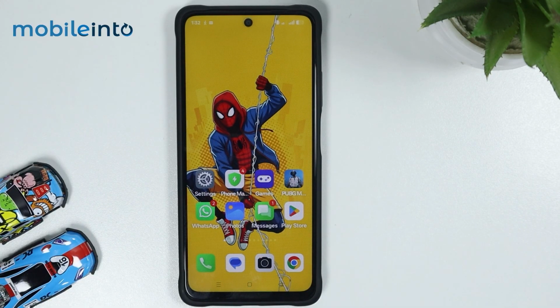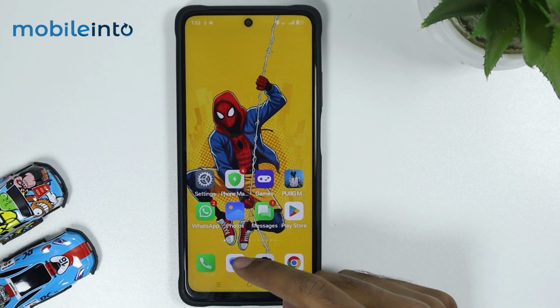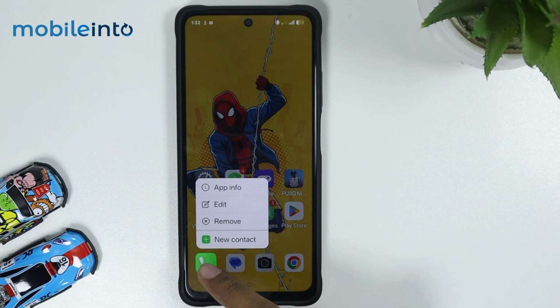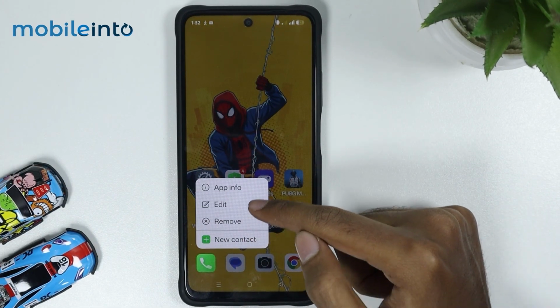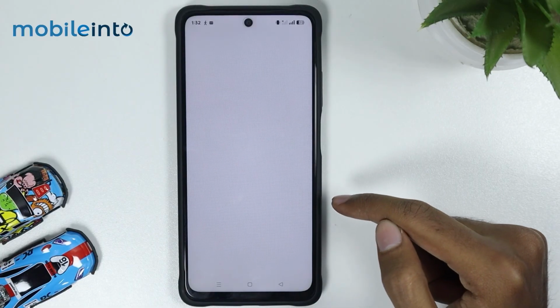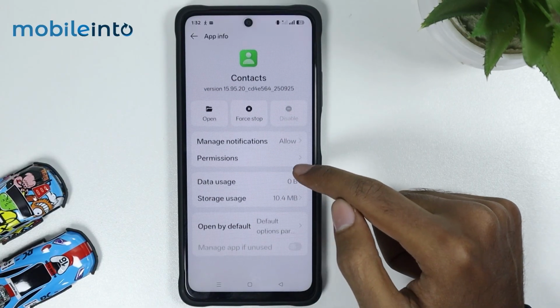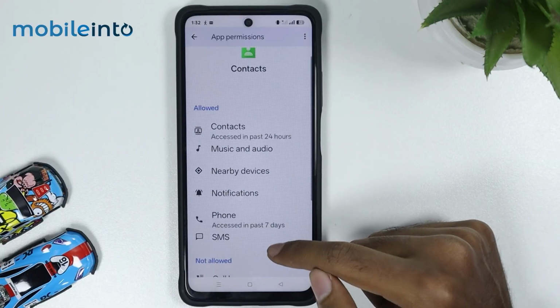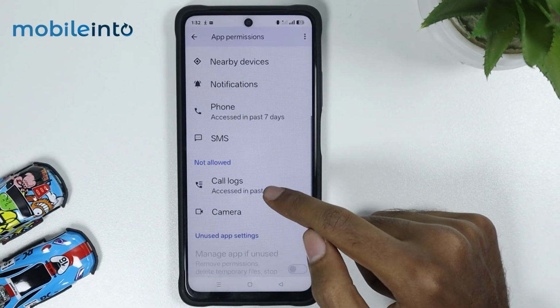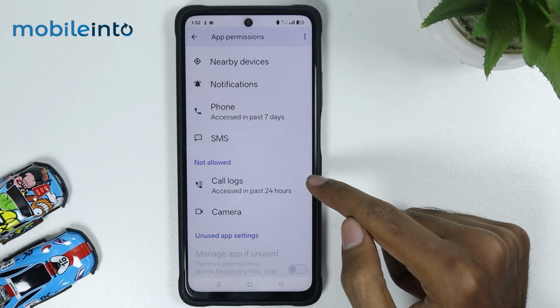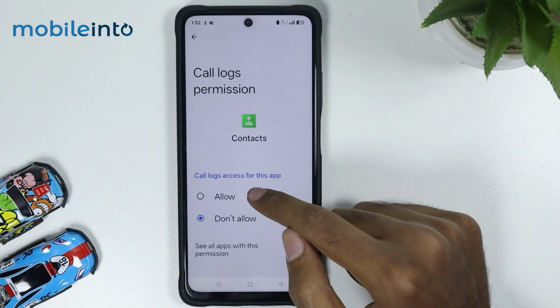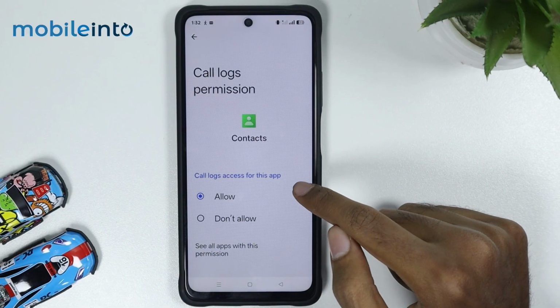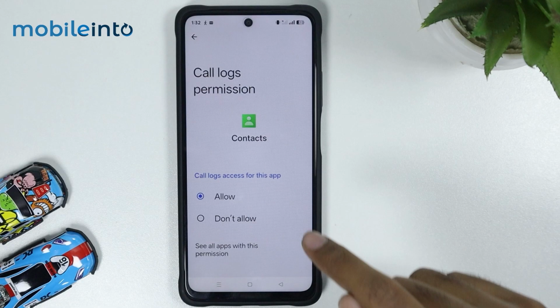So let's start. First you need to tap on your dialer and this menu will appear. Tap on app info and from here go to permissions. Scroll down and here you will see call logs. Tap on this option and allow it. Now go back.